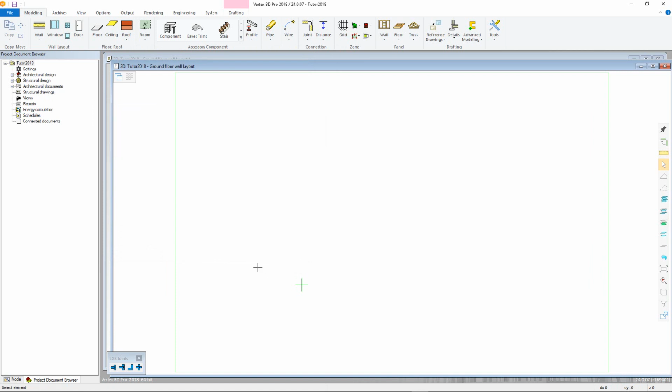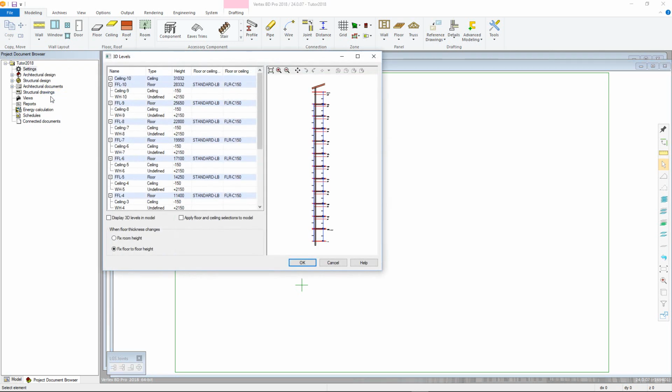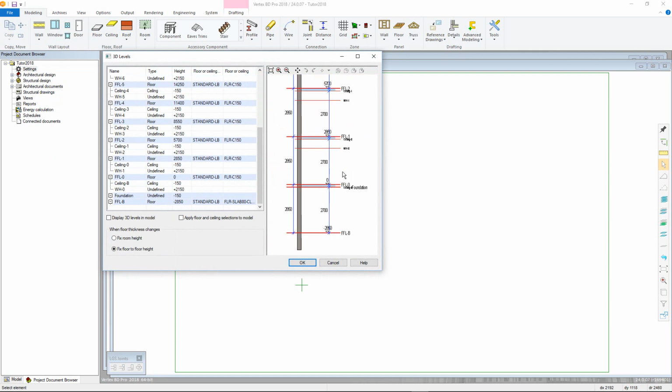The next part of the project setup is to select the default wall height for each level or story within the project. To do that, we can right-click on the Settings entry again and select Edit 3D Levels. This interface allows us to adjust the wall heights as well as the floor-to-floor heights for each level in the project. The Preview panel shows dimensions for the wall heights of each level and also the floor-to-floor height and the window header heights. The easiest way to make a change to these is to just double-click on the dimension you want to change.